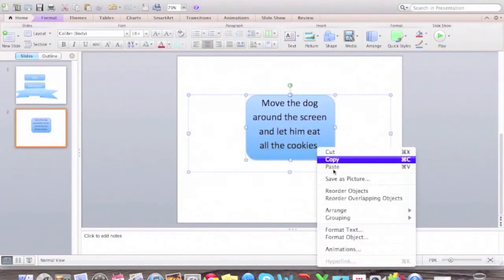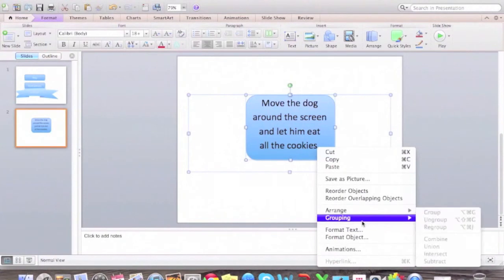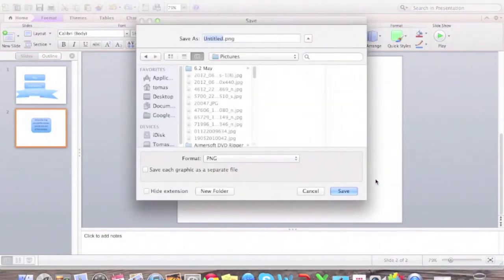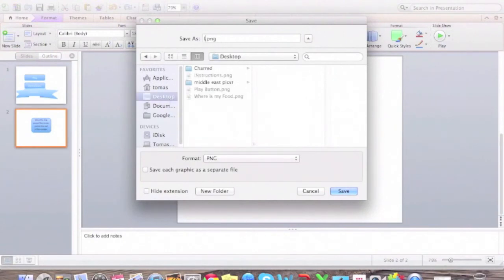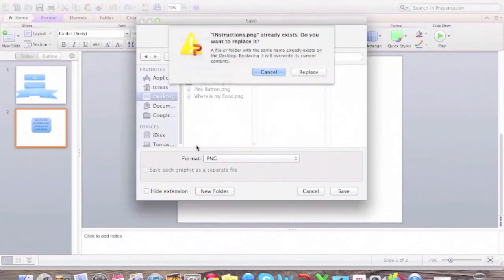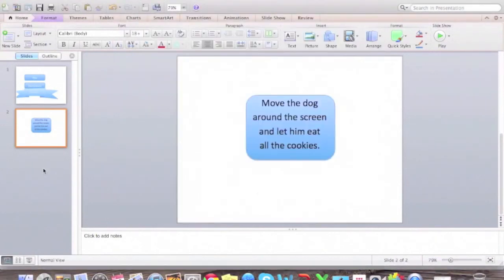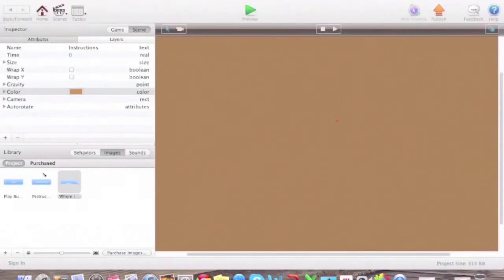So if I right click and group, I can just go and save it as a picture directly. Okay, and I'm going to name it instruction tags, or instructions. Remember, it has to be a PNG. You can see, because I already had a button that was called instructions, that's why it's so important to name every file properly. So what I'm going to do now is add it to the library.